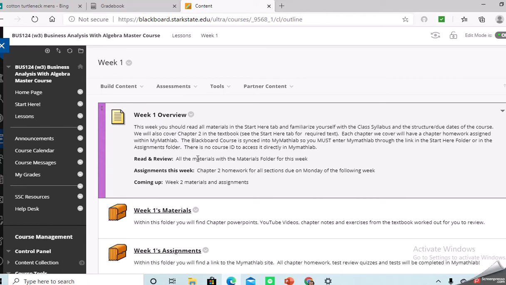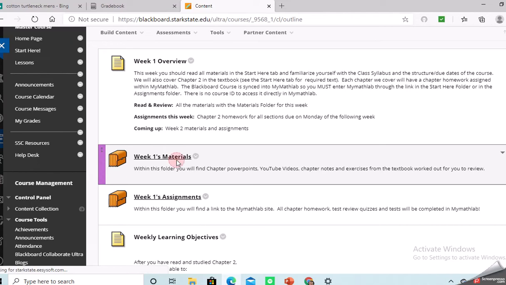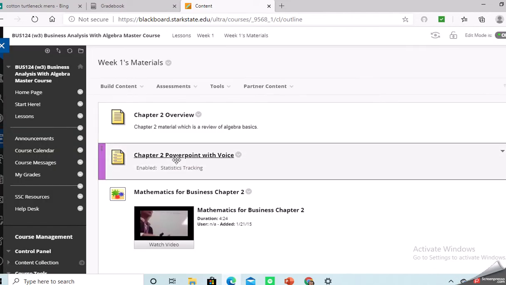So what we're covering, what I expect you to read and review, what your assignments are, and then what's coming up for next week. If it's just another week of covering chapter material, it'll just say, week 2 materials and assignments. Then if we go down to the week 1 materials folder, and you click on that, it opens up and provides you with materials.